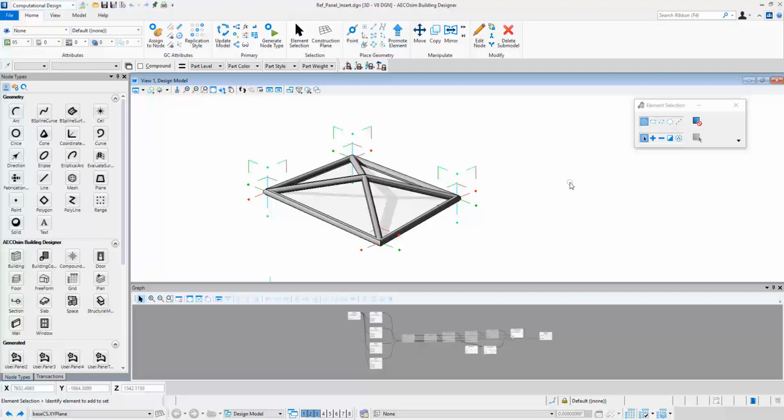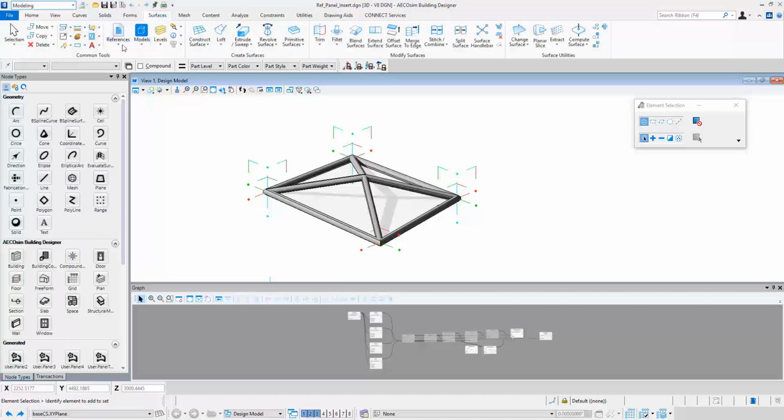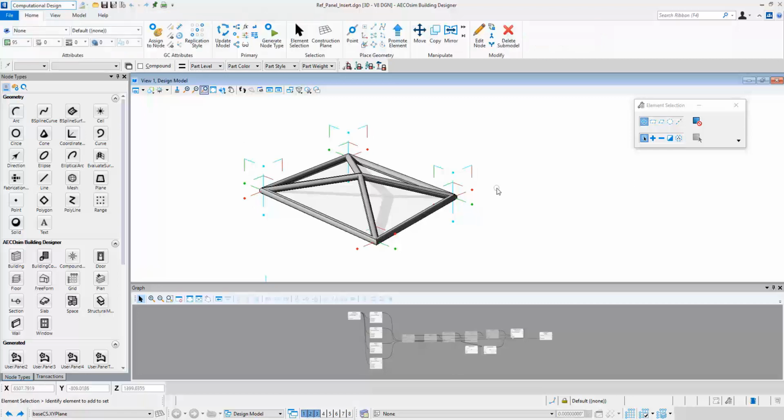So here we are in Generative Components, which is inside the ecosystem. So as we can see up in the top here, we have all the different workflows, ecosystem. We have our modeling area as well, and we have computational design. So computational design is the ability to affect design and changes by setting up a governance of rules.